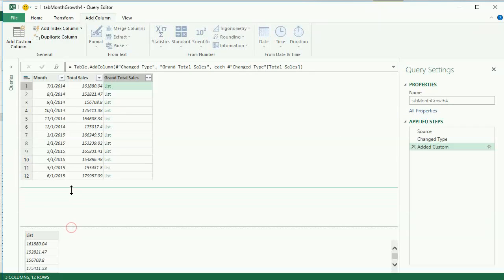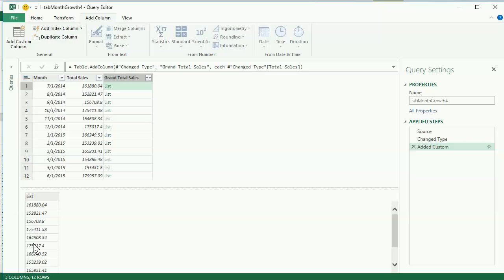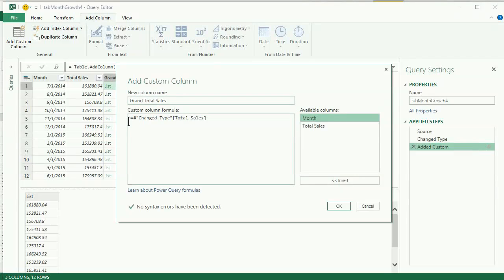So now that we've got that, notice that this is equal to this. Now all we have to do is take the sum of this list. Well, that's pretty easy to do. Head back over here to the gear icon. Click over here. We're going to do a List.Sum because we're summing up a list.